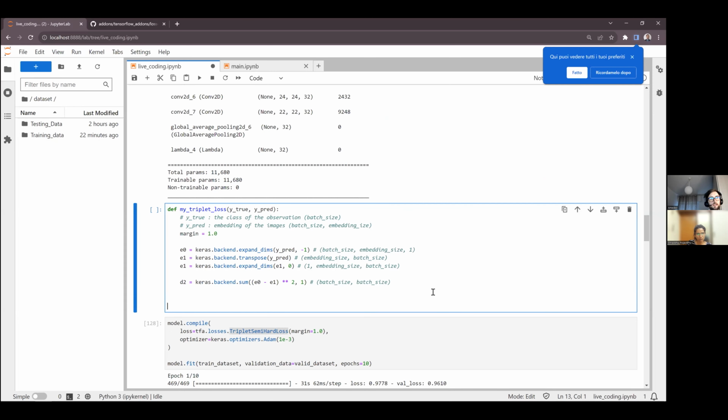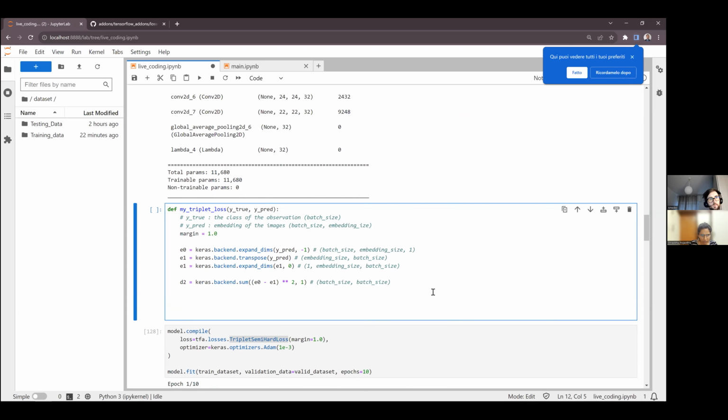So what I can do is build a mask to define whether any pair of items are positive or negative. Okay, so I can build a mask, and I can do something similar using, again, broadcasting.